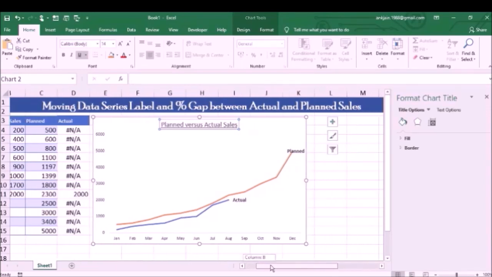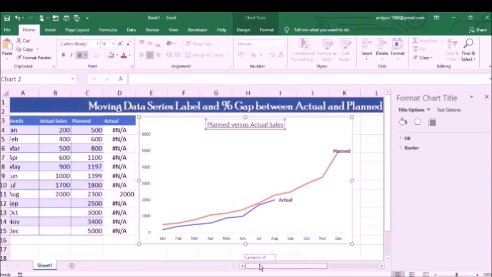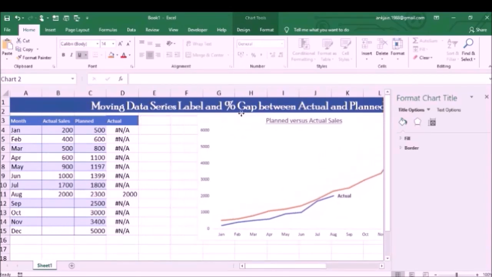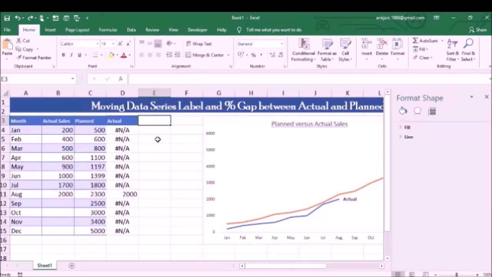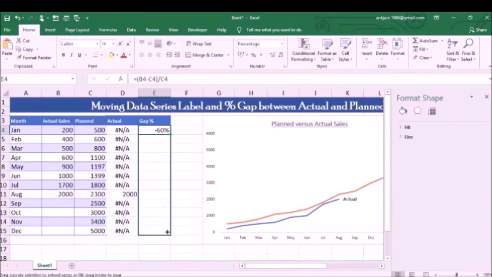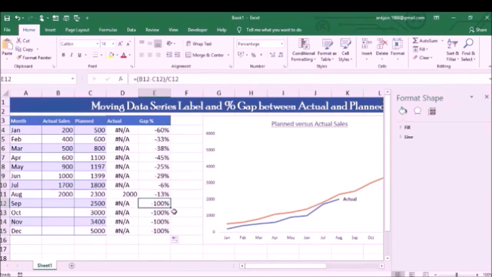Now to have percentage gap between actual and planned sales, first, obviously, we need to do certain calculations on it. Now to have a gap percentage, let's create one more column with the name gap percentage. Now let's do it. Actual sales minus planned sales divide by planned sales. Change its number format, which should be percentage. Drag it down. Now I can see we are getting minus 100 percentages because we have nothing here.